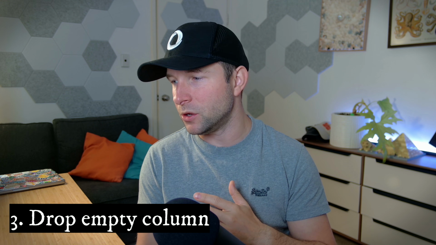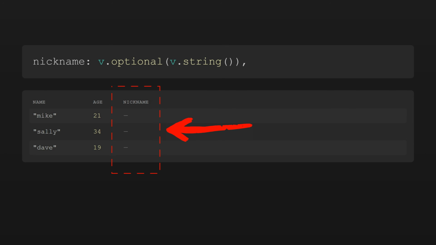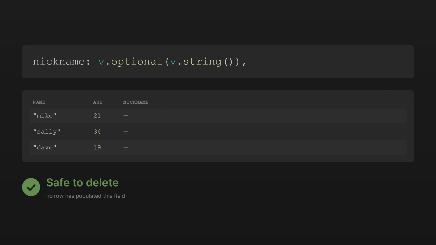And the final way you don't need to do migrations is if you have an optional field and you haven't populated any of those field values yet, like our emails from before. You can just safely delete that optional field because it's not going to break any data in your database.